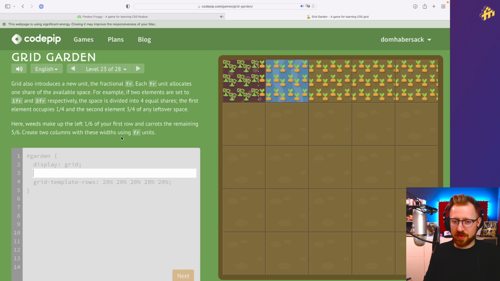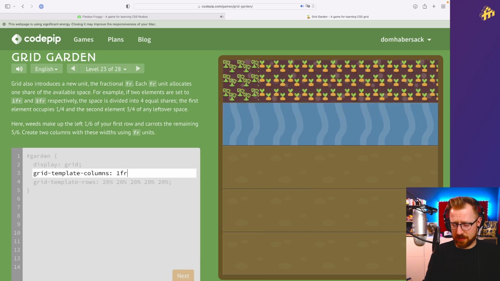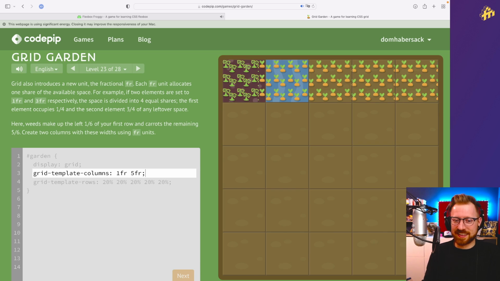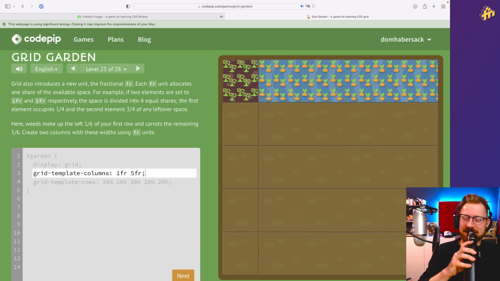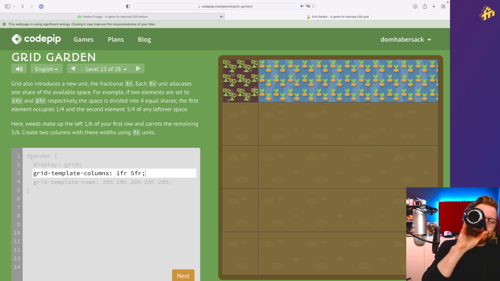Create 2 columns with these using FR units. Grid template columns. So we have 6 spaces total. I want the first one to have one of these 6 units, and 5 for the other. This just doesn't happen today. We have 2 columns now.